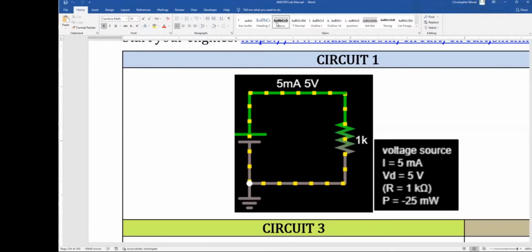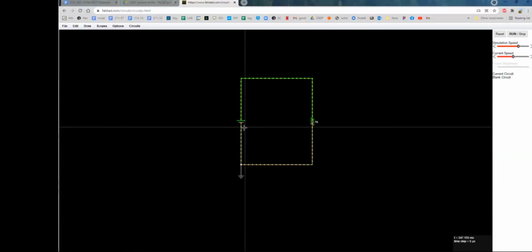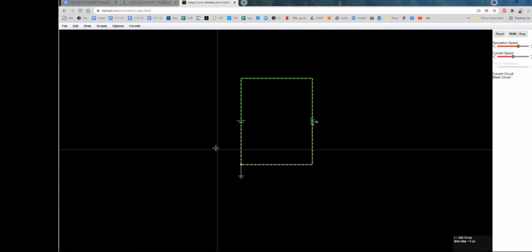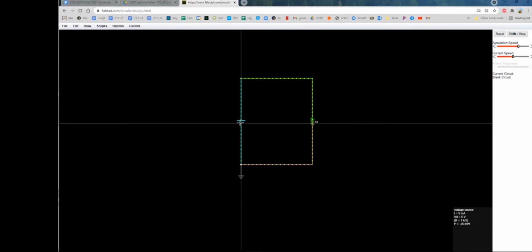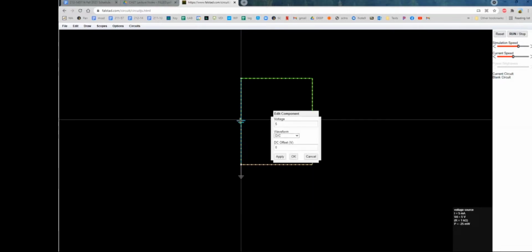So back to Falstad. How do I set my 5-volt battery? Double click on the battery. Put your cursor right on top of the battery. That long line is the positive terminal. The short line is the negative terminal. Double click and specify 5 volts, which is the default, but just in case it wasn't.